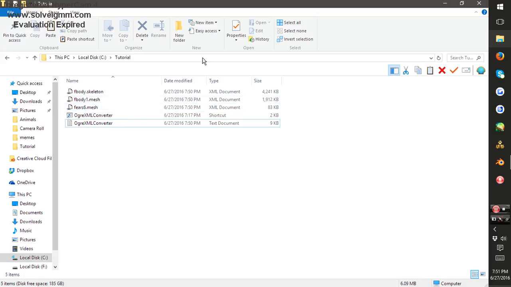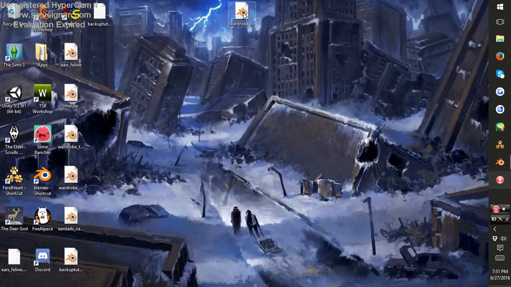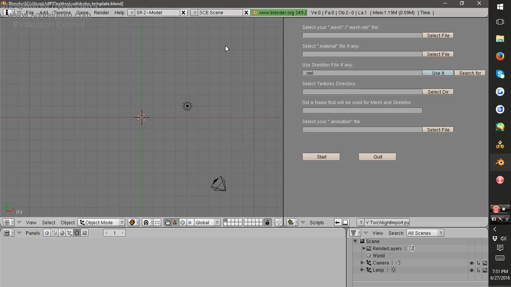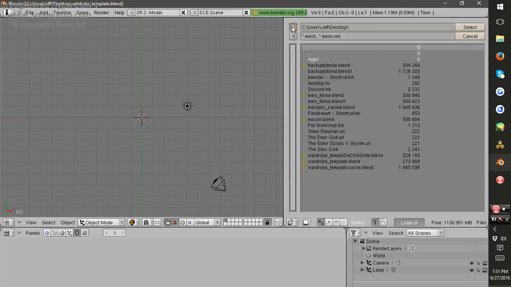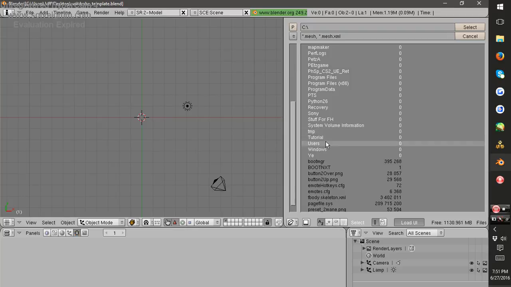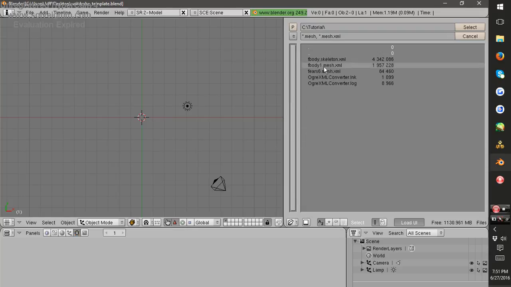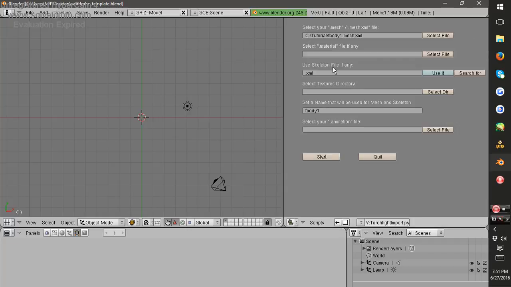After you're done with that, go ahead and exit out, and then open up Wardrobe Template. I'll link a download below. After that's loaded up, select your mesh, which will be the F body one or C body one. Select that, and then for skeleton, select Use It, and search for it. After that's loaded in, click Start. It'll take a couple seconds.